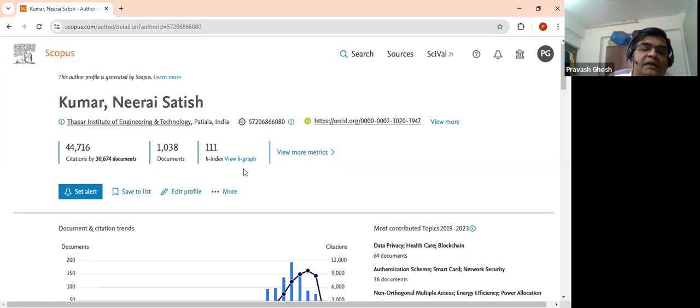So for this person, certainly you can see the number of documents. He has published 1038 documents, out of which 111 documents have more than 111 citations. Amazing. Who is this person? This author is from Thapar Institute. Huge citations, huge H index. This is the first time seeing one so high. Okay, no problem. H index will come again tomorrow.